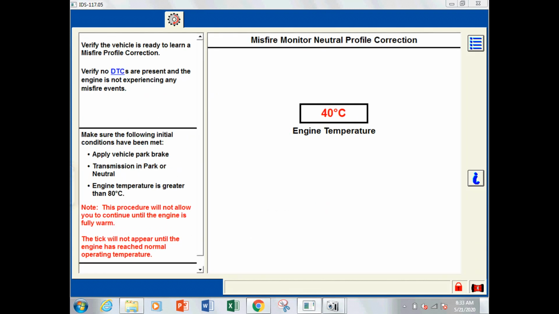And from there, we click the check mark, and it wants the engine temperature at 80 degrees Celsius. So we're going to just have to sit here for a few minutes with the engine running and wait for that temperature to climb up to at least 80 degrees. I'll speed up this process here and get us up to 80 quickly. Okay, now that we've reached 80 degrees, we're going to hit the check mark and continue on to the next screen.